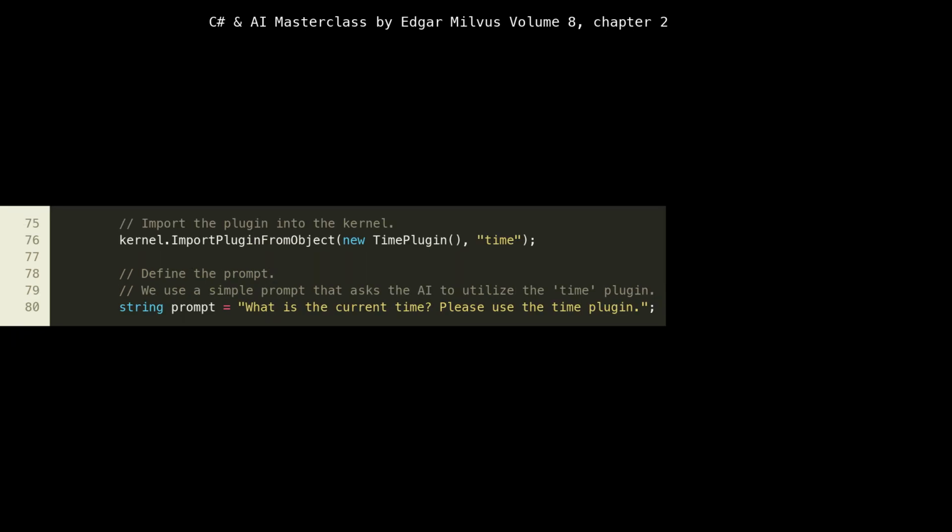After creating the kernel instance, we immediately import our time plugin into it using kernel.ImportPluginFromObject. We give it the name time. This step makes the GetCurrentTime function available to the LLM. When the AI processes a prompt, it will now be aware of a tool named time with a function GetCurrentTime that retrieves the current local time. This is a fundamental step in enabling function calling, also known as tool use or agent capabilities, within Semantic Kernel. The LLM can then decide if and when to invoke this function based on the user's prompt.